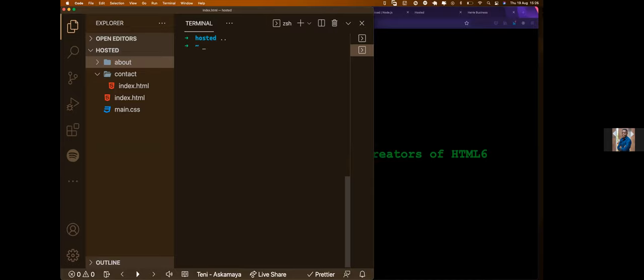So if you do PWD, this is showing us where we are. So we can also go up a folder and it's going to go in there. If you do PWD again, you see that things are now going up a folder. But if you do it again, you're going to see the difference.